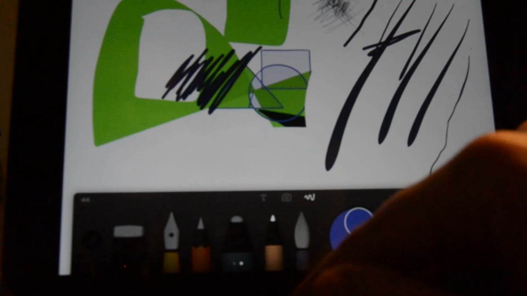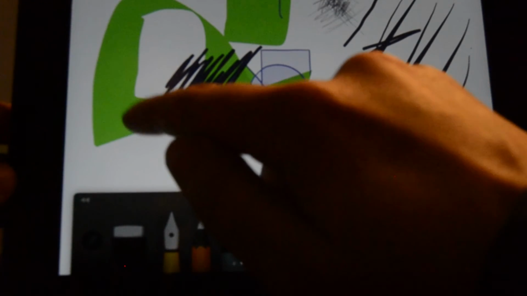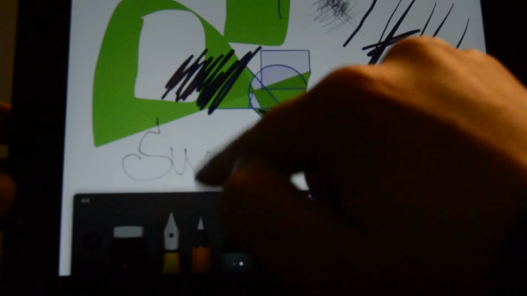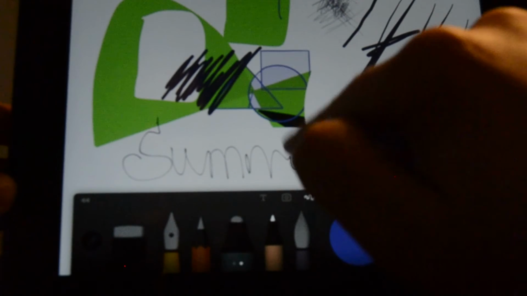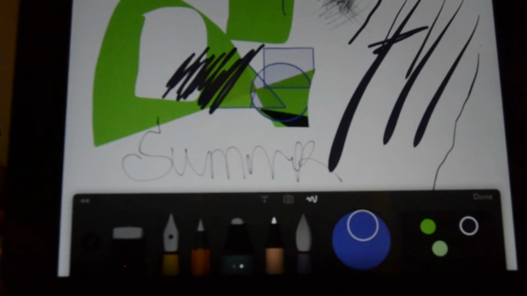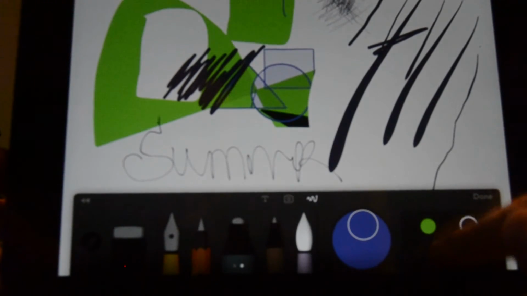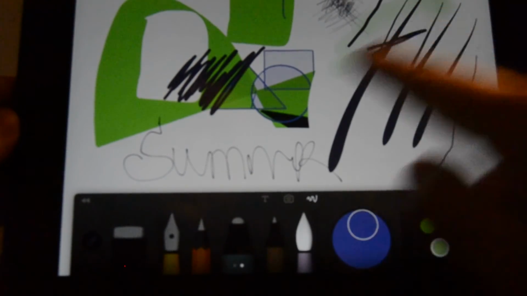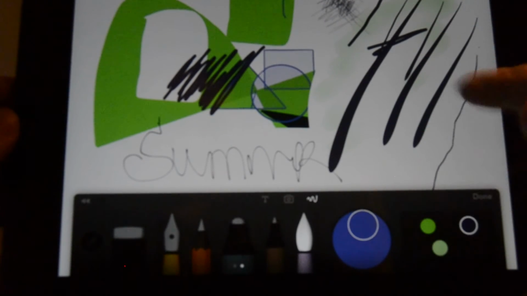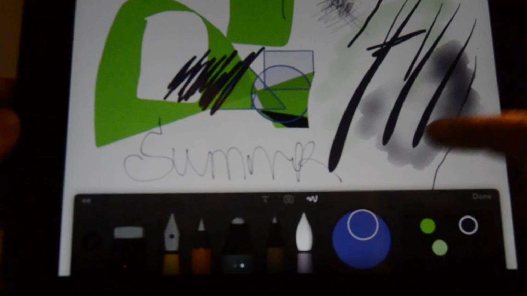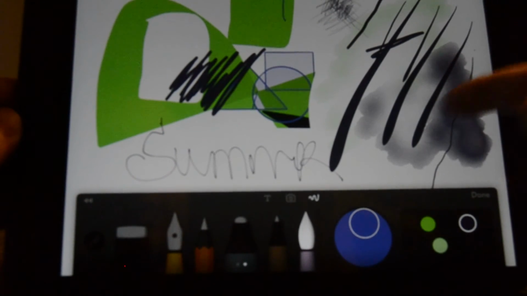We then have our write tool. With each of these tools, you can add text to your pages or your drawings. And then finally we have the watercolor brush, which adds a light wash of color that you can then go back over and darken.